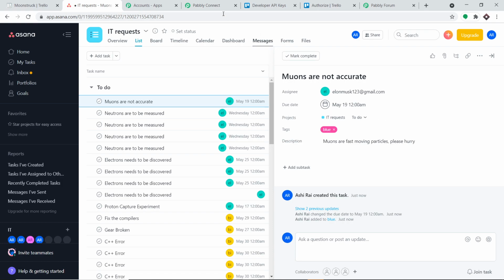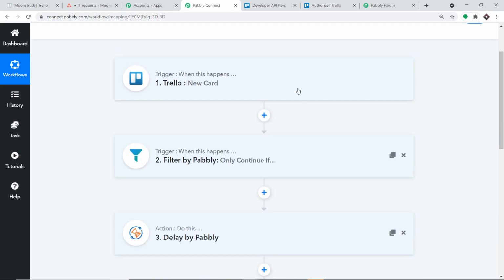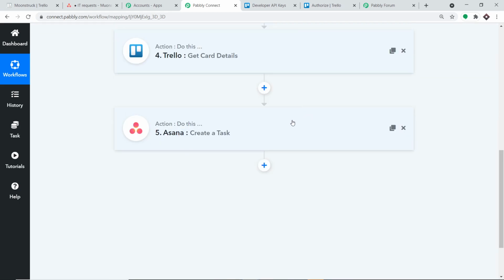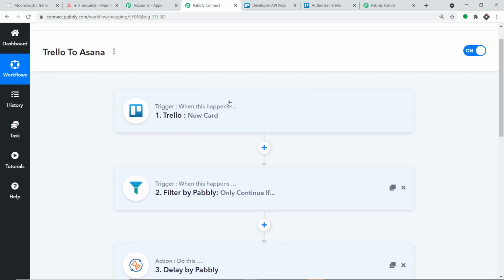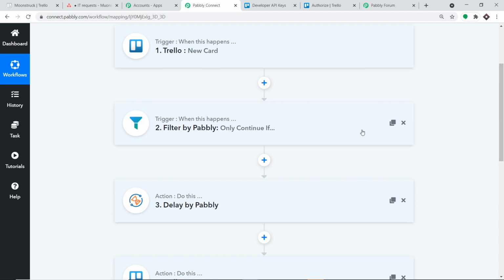So before you leave, let me just explain the whole mechanism in a nutshell. I have minimized my trigger window, and the rest of the action windows are all minimized. So basically, first you integrated Trello to Pabbly Connect, and then you established a filter with a condition that if this card is created, then only the data should flow. Basically, it is restricting the action that is updating the card.